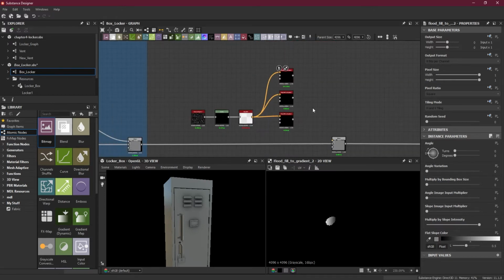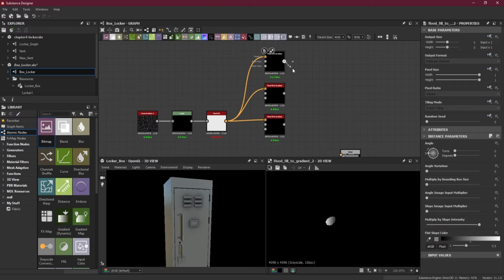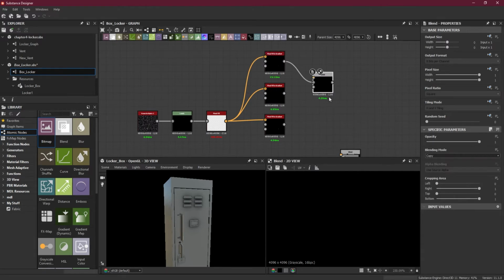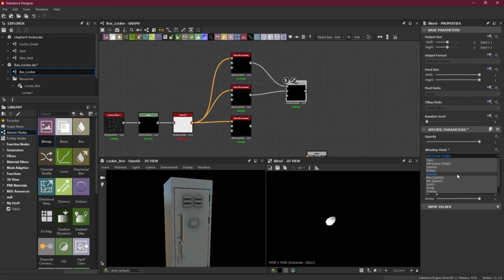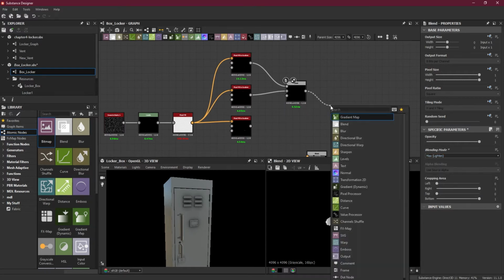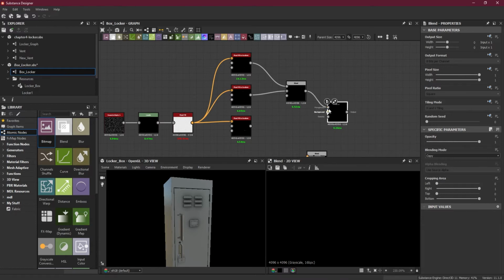So what I will do here is blend all of these 3. Put these 2 here and add, or let's just check max. Yeah, max is better. And then I will blend one more time, put this here so that it stays neat and clean, and use max again. So we'll have this sort of angle variation.